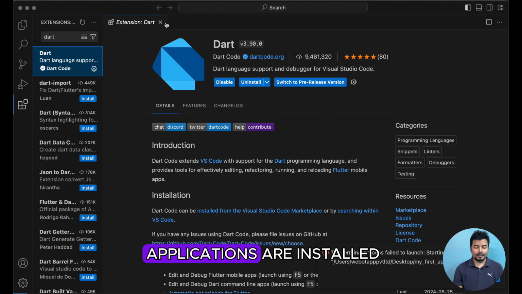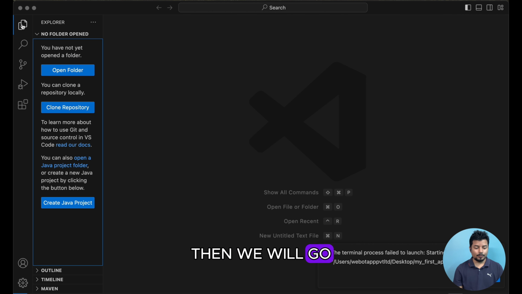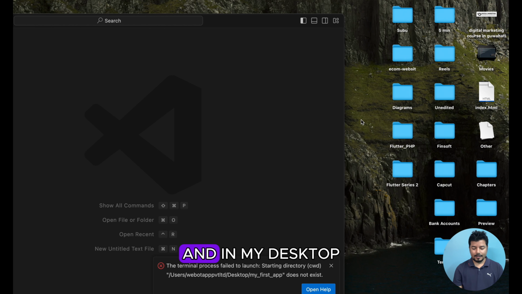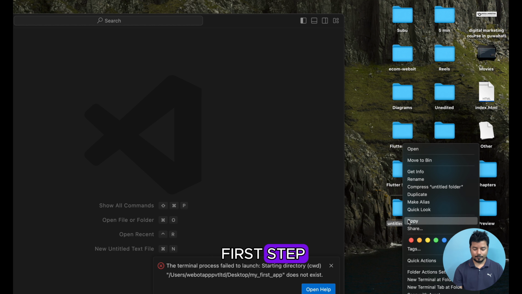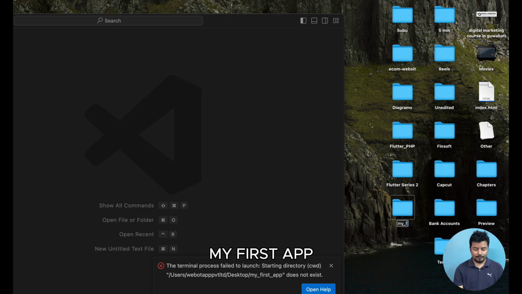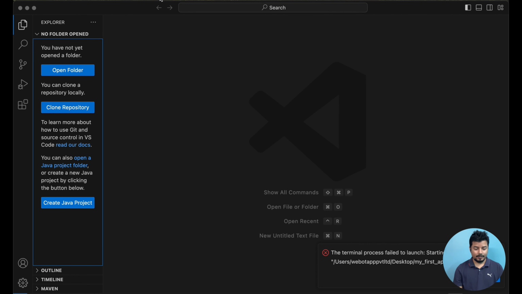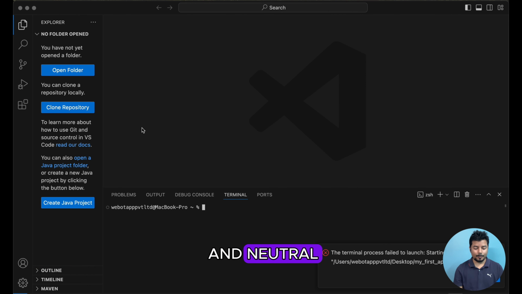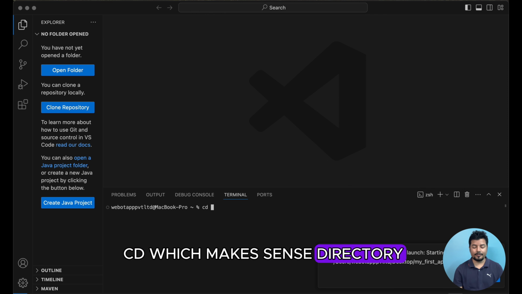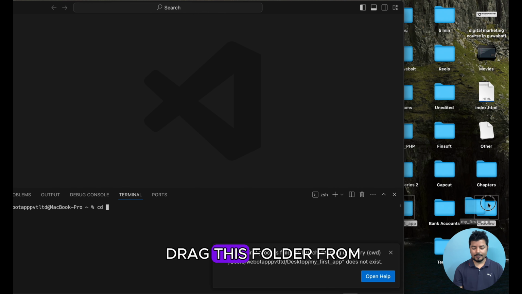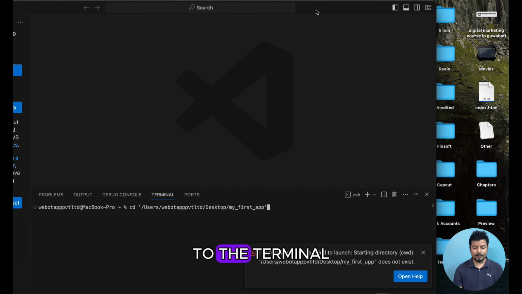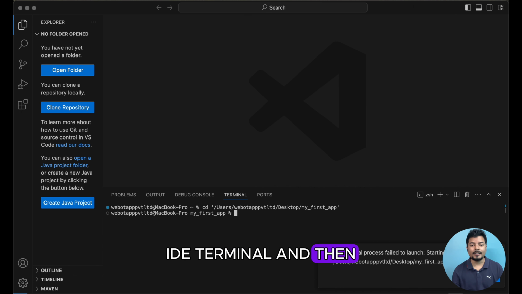Now, once both the extensions are installed, we will go to our IDE once again. On my desktop, I will create one folder, and let us name it my first app. Then I will again open the IDE, then click on Terminal and New Terminal. Here I will write cd, which means change directory, and then I will drag this folder from my desktop to the IDE's terminal, and then hit enter.